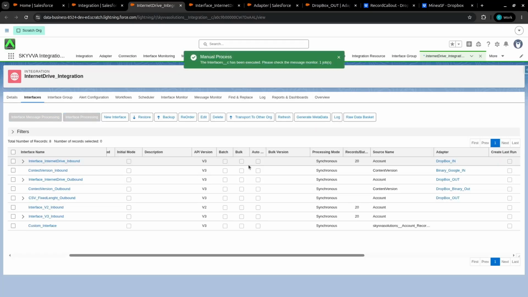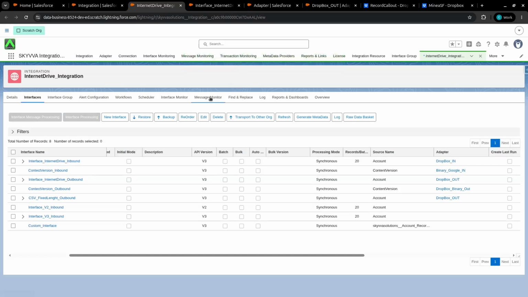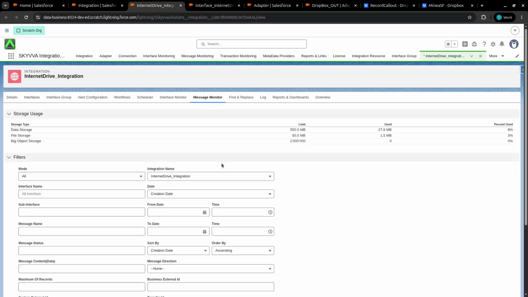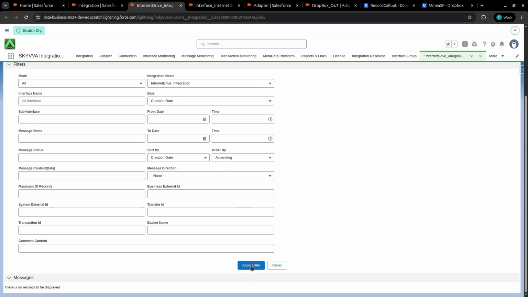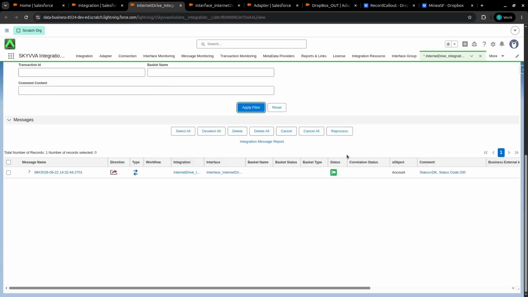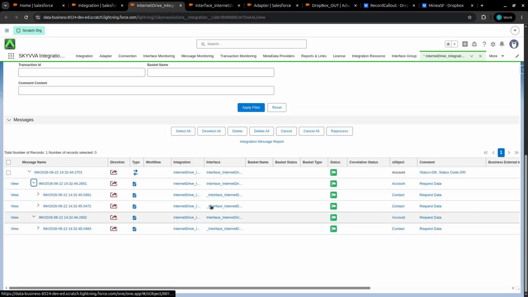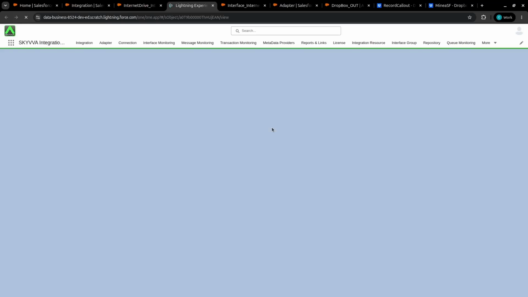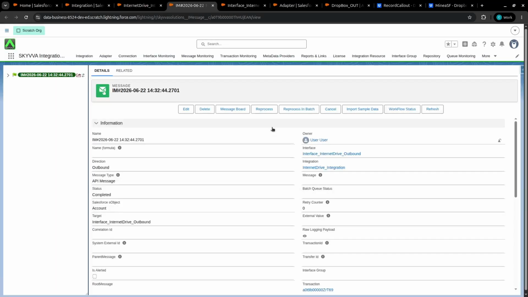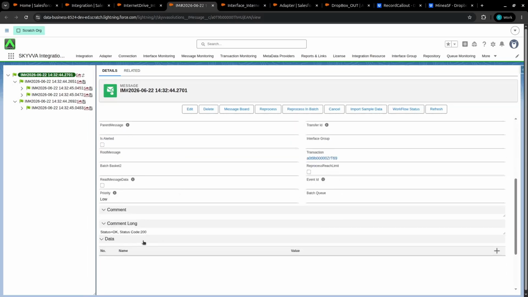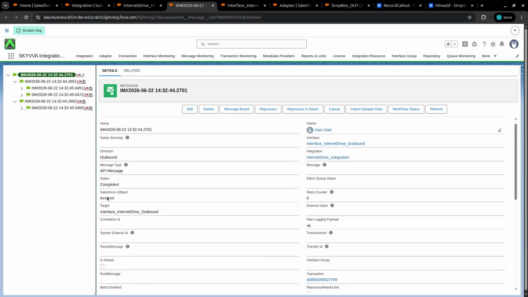With the outbound execution with the Dropbox Adapter, you can execute callouts via the manual button, scheduler, invoke callout, etc. After processing is completed, go to Verify Message Monitoring. Click on the Message Monitoring tab and click Apply Filter. You will observe an API message and the business message. Then click on the message detail. On the message detail page, you can check the message status. The business message includes comments and request data, where you can view the specific data values.